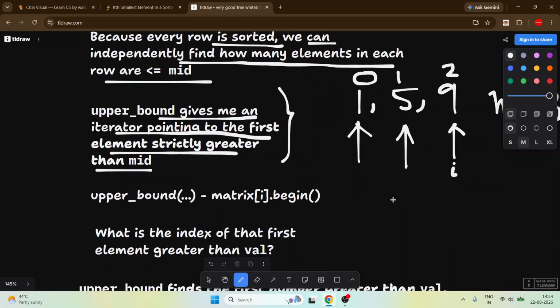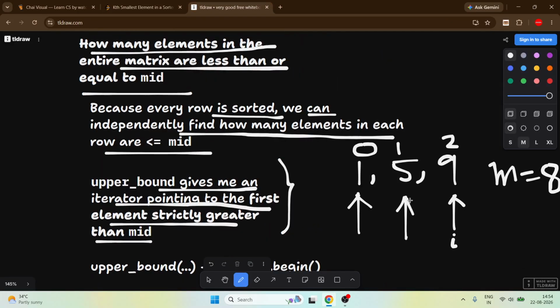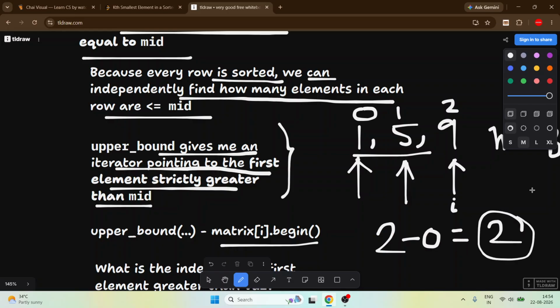Now why do we do this matrix of I dot begin? Because we want the count. So how many numbers here are less than 8? 2. How will we do this? What will be the matrix begin? 0. What is the I? 2. 2 minus 0 simply becomes our 2. So the number of elements less than 8 in this array is 2. In this vector, in this array, whatever you want to call it.